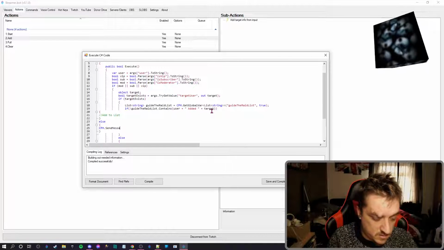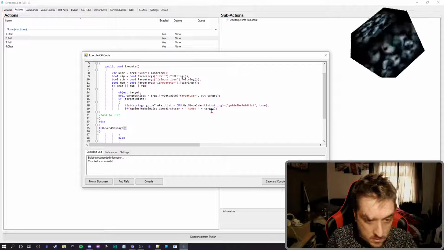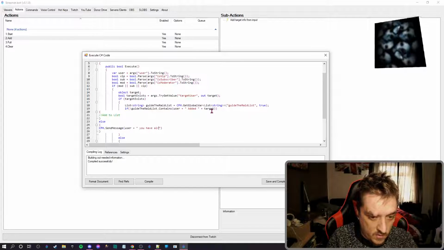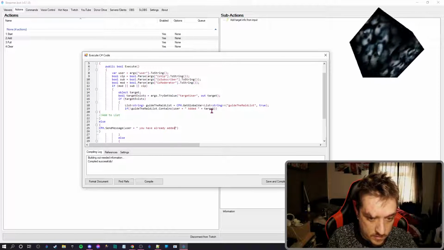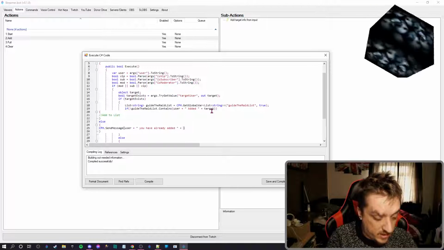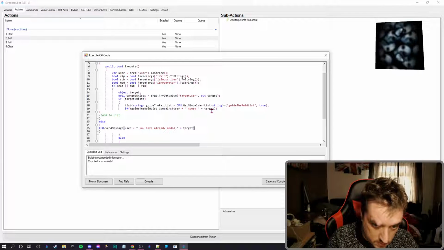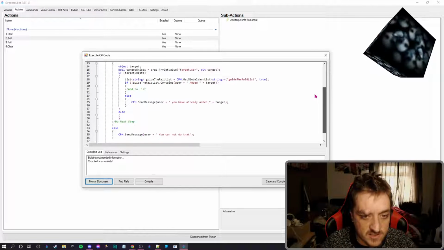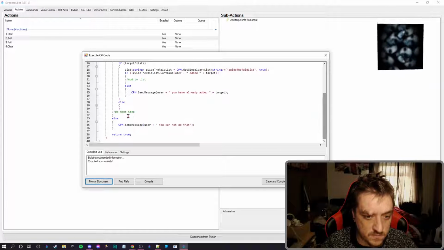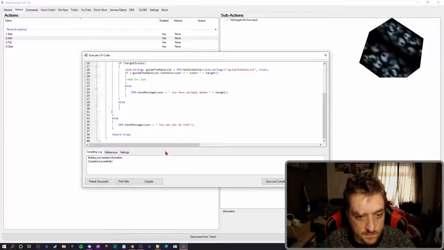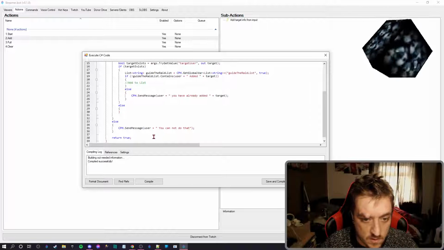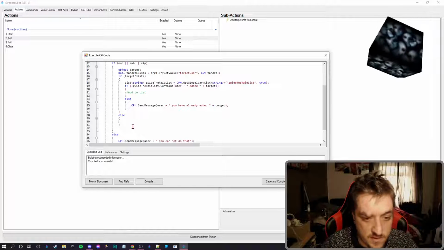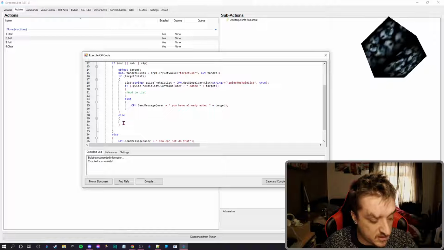cph.send message user plus you have already added space plus target. So just format it again. Format it keeps so you can see how things are doing. Already fixed this. So in this else here, where we've got notes, this is where we've got invalid inputs.